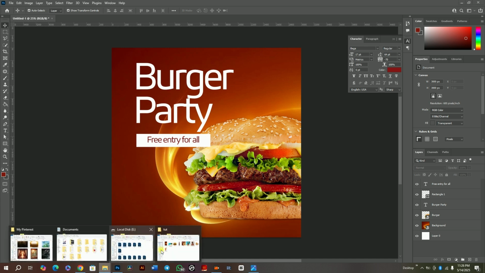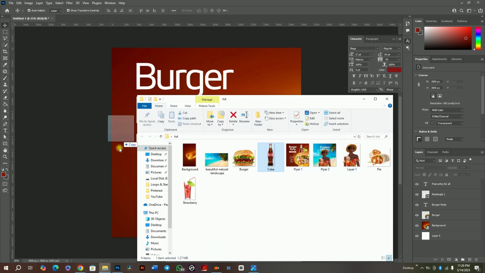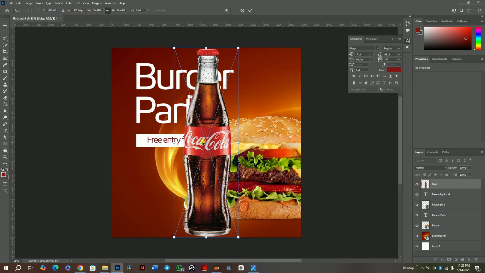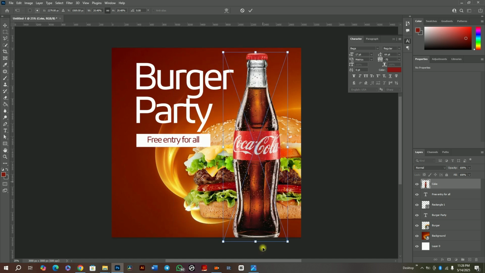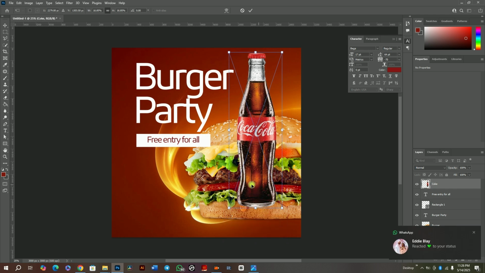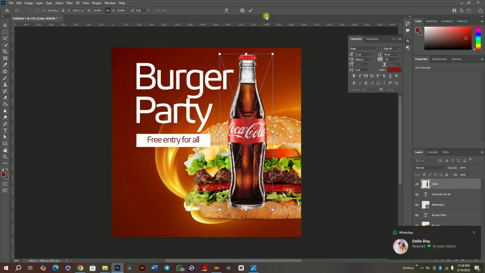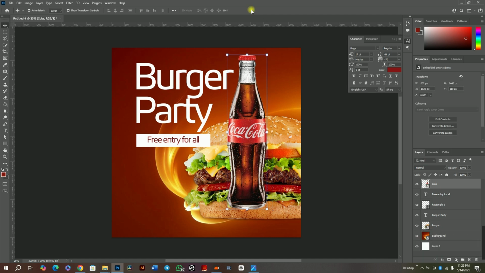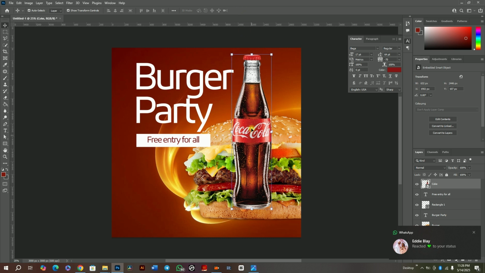So let me bring in the Coca-Cola by just dragging it in. I can move it around. I can resize it. All right. And when I'm satisfied, I hit the check button. If you want to do anything else and it is not working, just make sure you hit the check button. Now with this done, I don't want the Coke to be in front of the burger. I want it to be behind. And like I taught you, if you want anything to be behind, you just make sure that you move that layer downward.